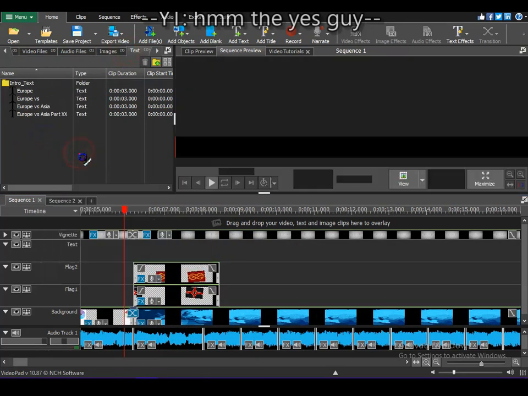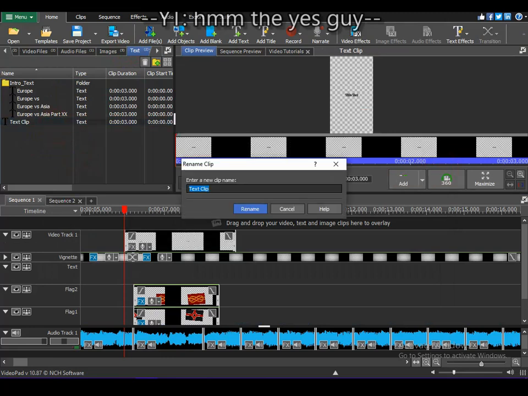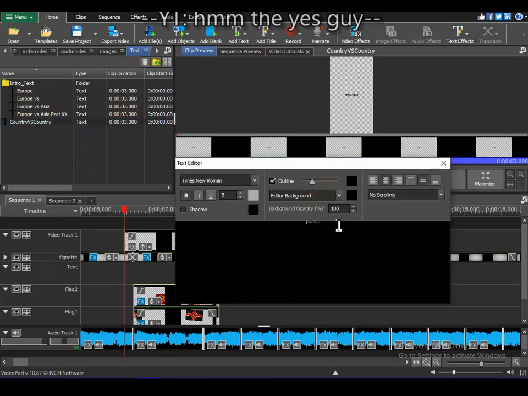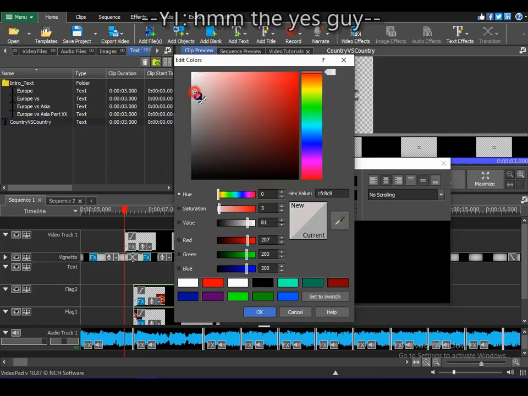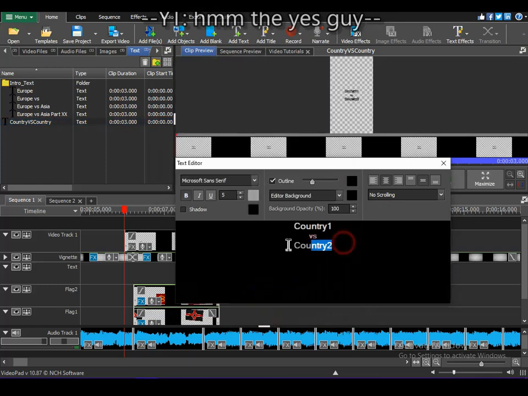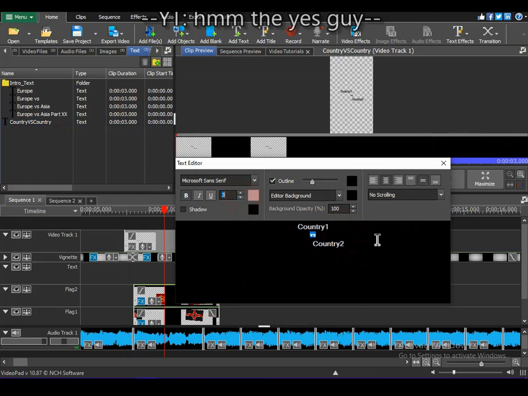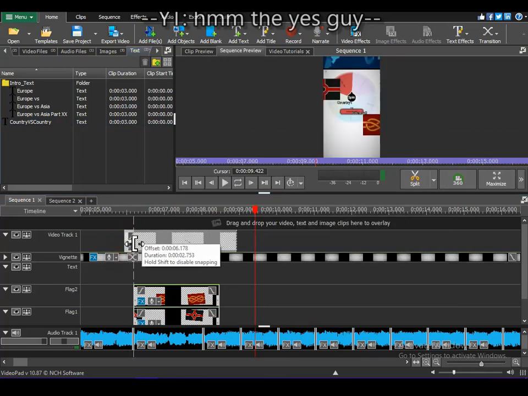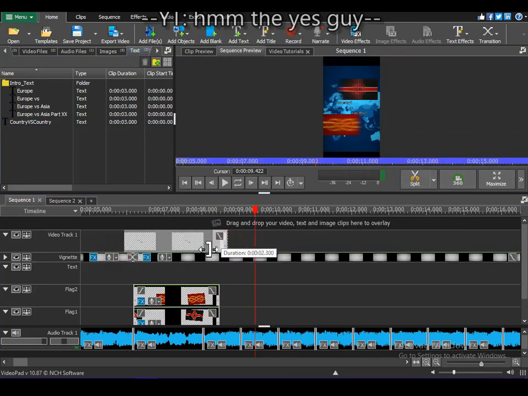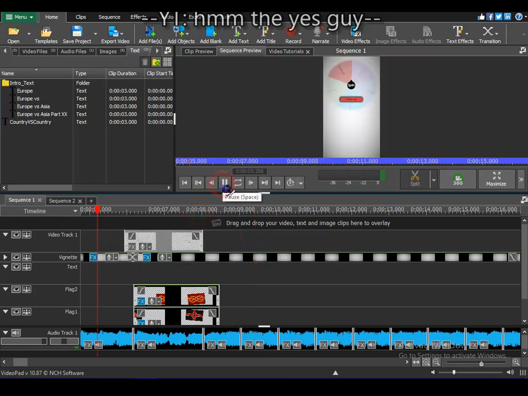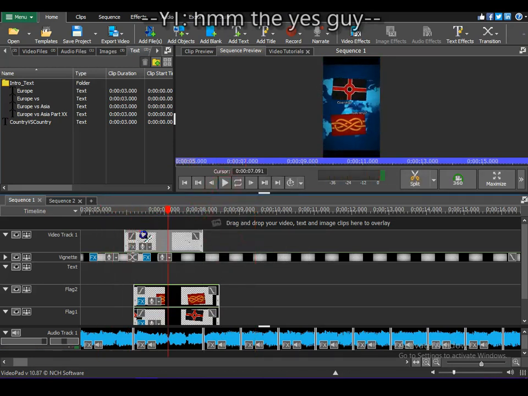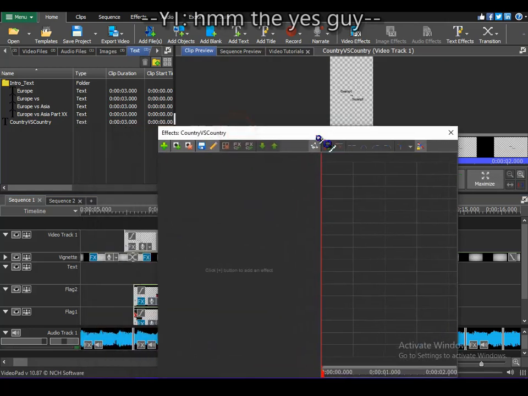Open the text spin and insert a text and name it country vs country. Skipping again because you know.